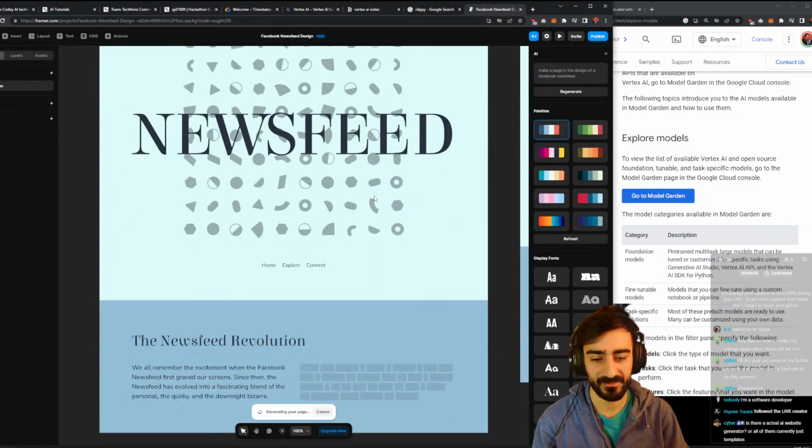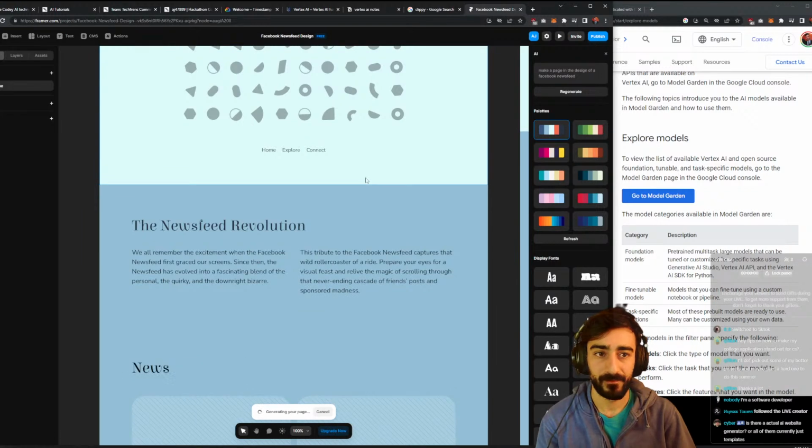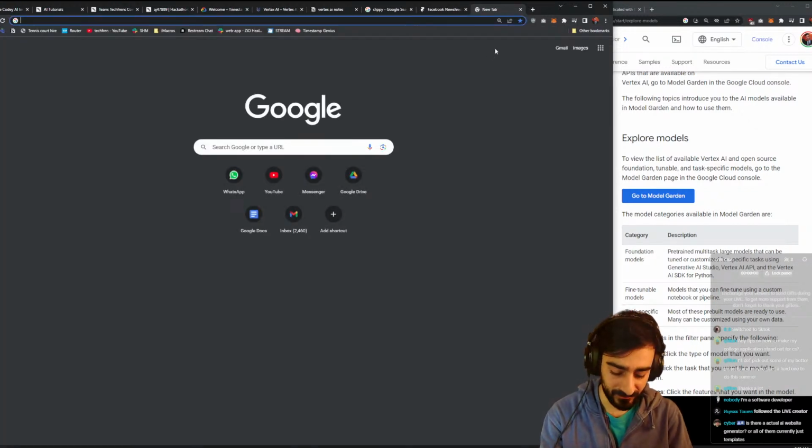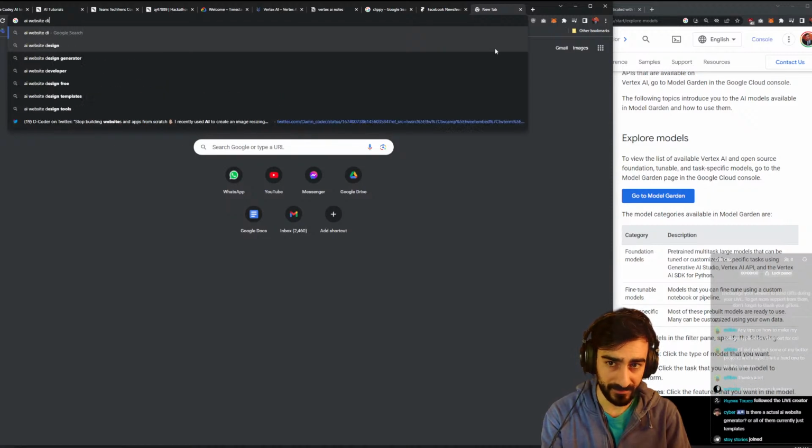No. So it's just using the same template, so this one definitely can't. But I don't know. Let's do a quick Google search: AI website design.